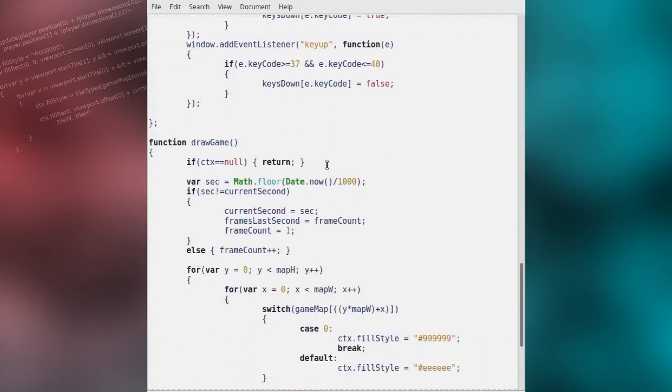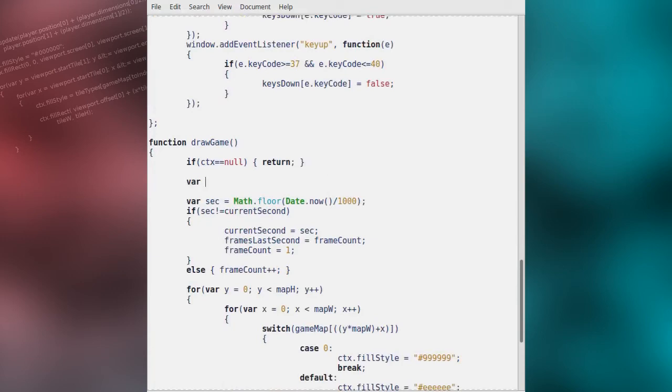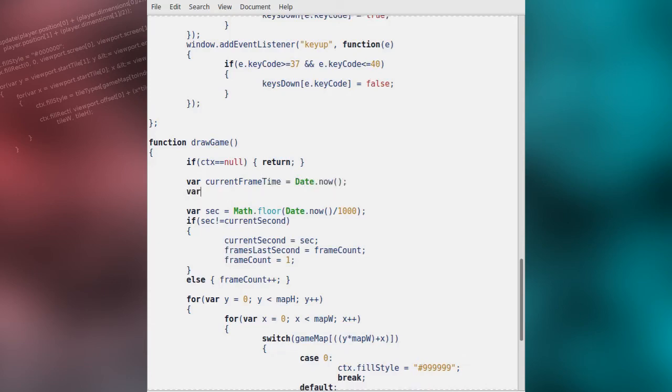Now we'll update the drawGame method. First of all, we'll create a temporary variable called current frame time, to which we'll assign the current time in milliseconds. We'll also create a temporary variable called time elapsed, which will be the elapsed time since the last frame time in milliseconds, calculated by subtracting last frame time from the current frame time. We won't be using this currently beyond simply creating the variable, but it will be useful in future lessons.